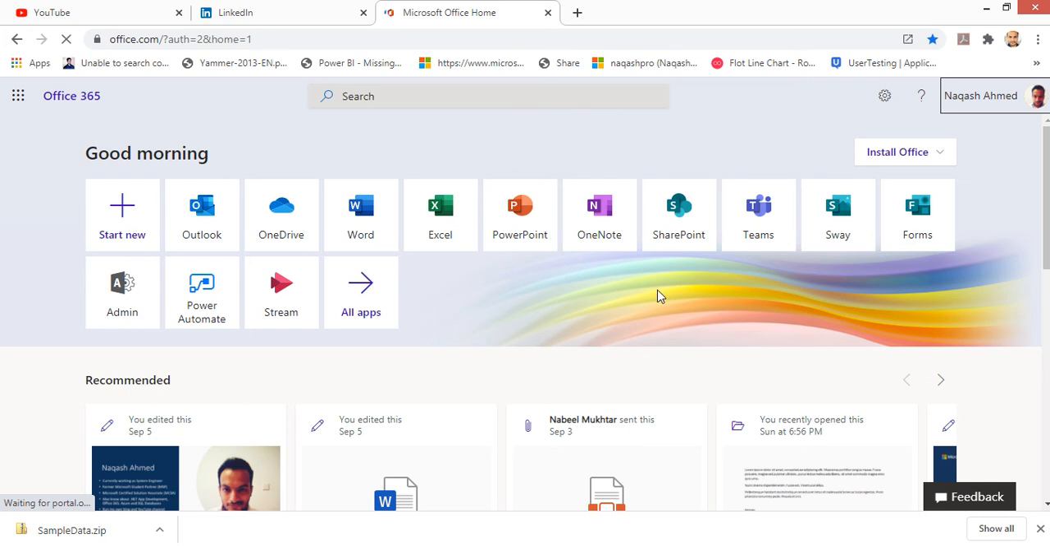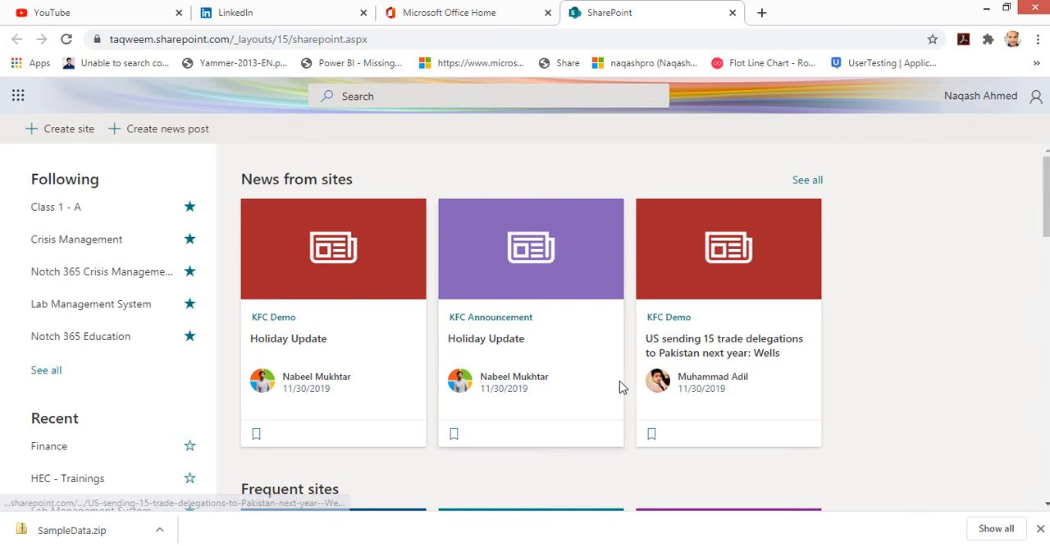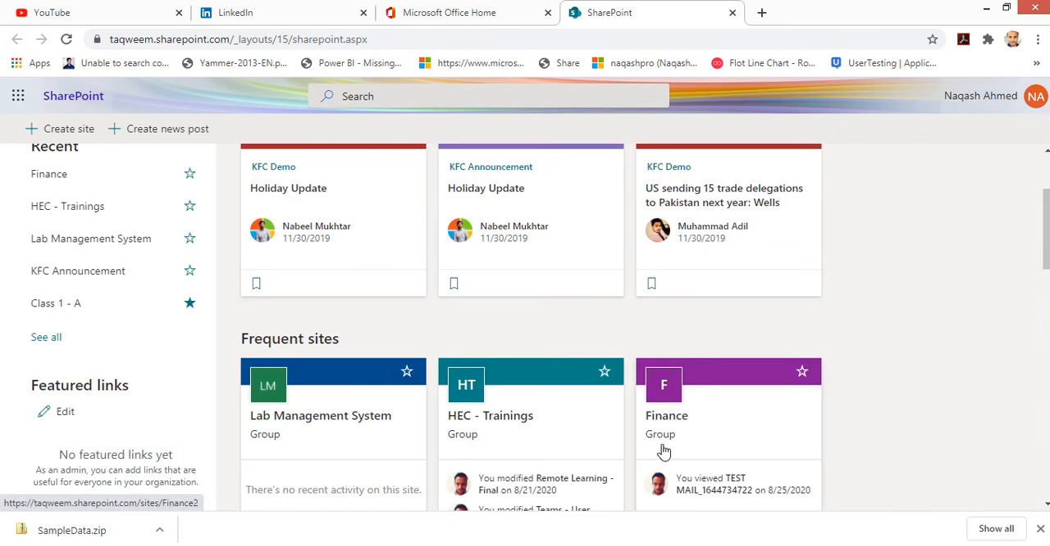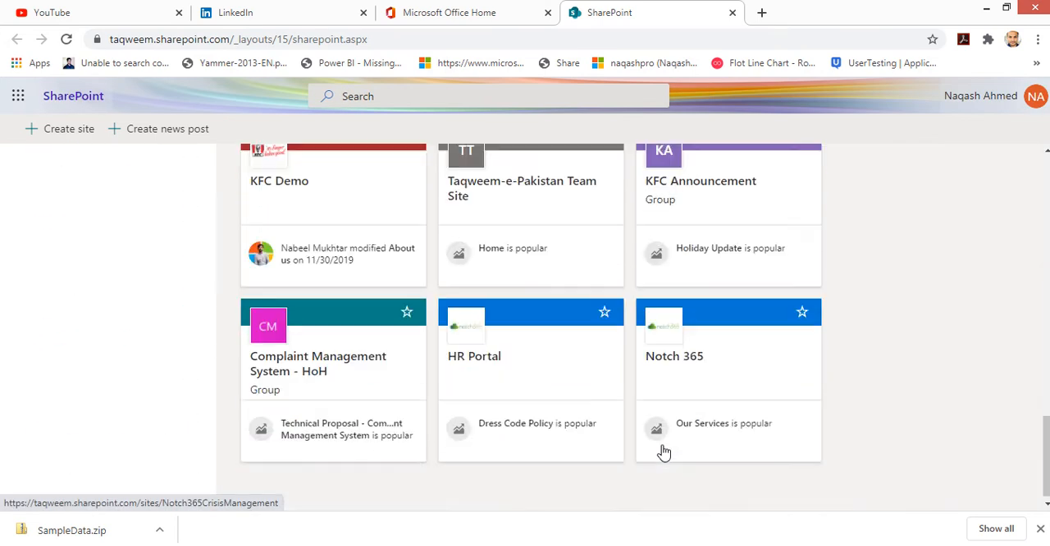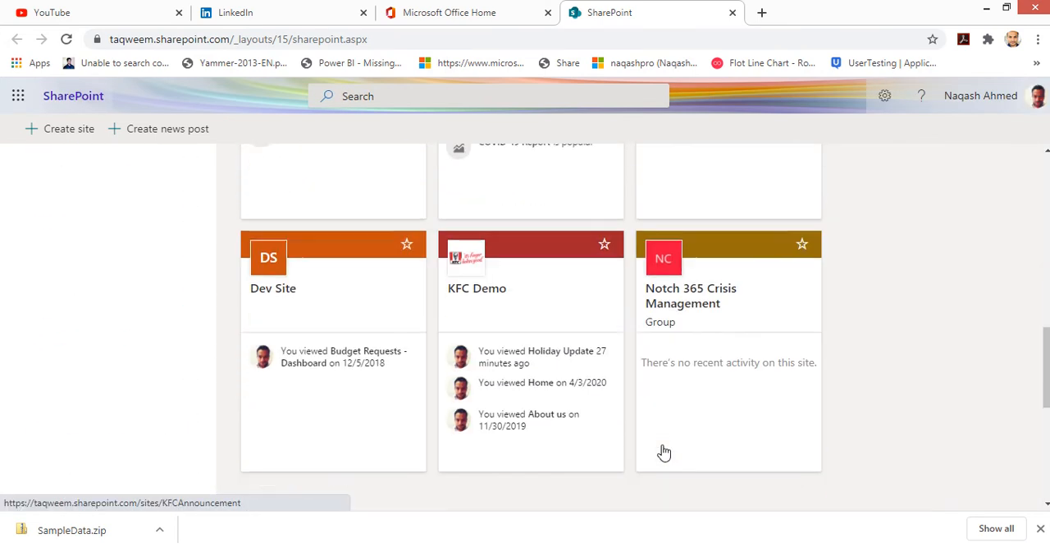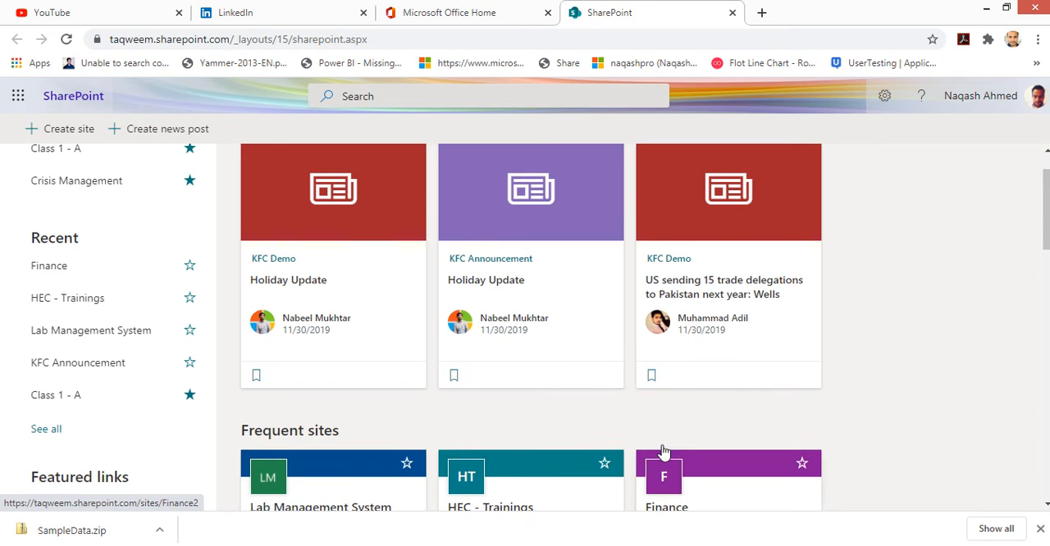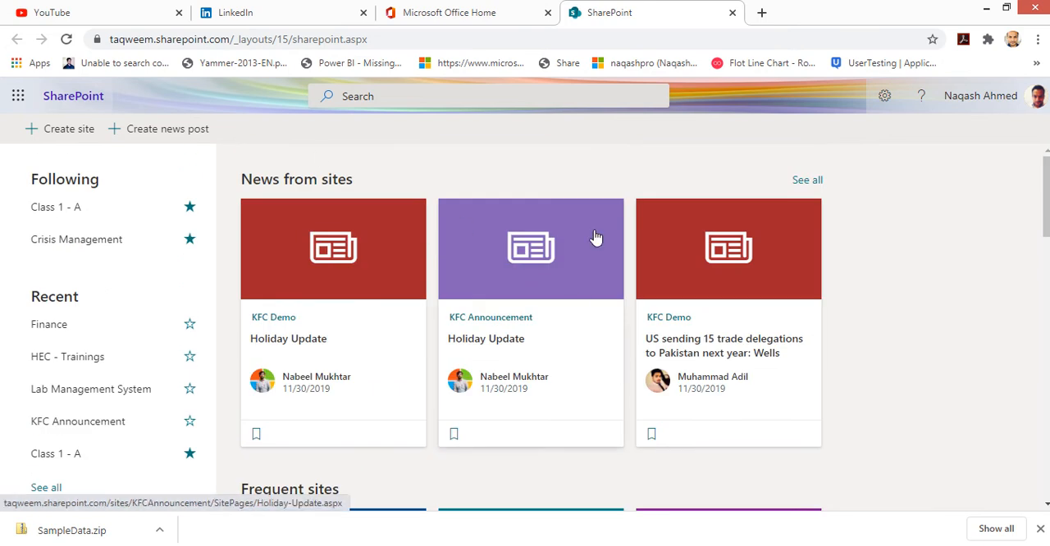Here you will see a SharePoint application tile. This is the logo of SharePoint. Just click here and you will be redirected to this page. This is the default page of SharePoint. You will see some suggested sites, some frequently visited sites, and some news from the sites. On the top, you will see a logo and two buttons here, create site and create new post. We will go here in a few minutes.